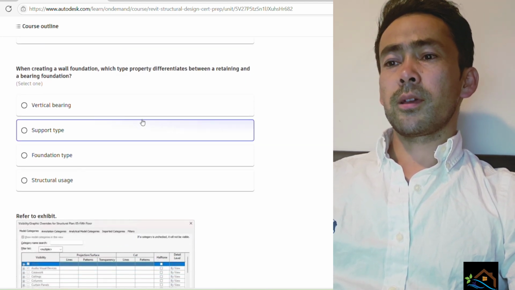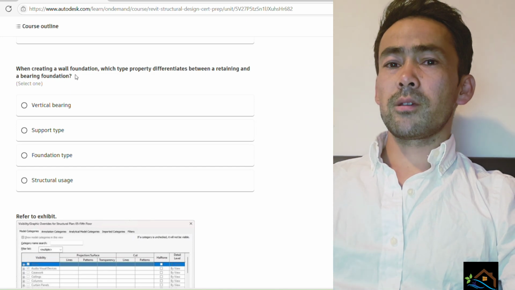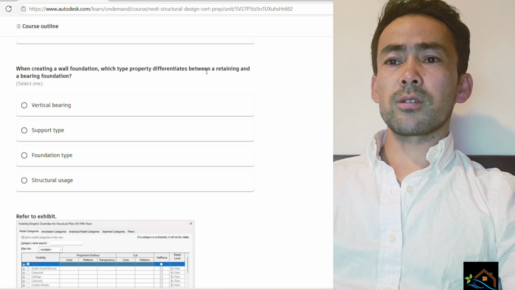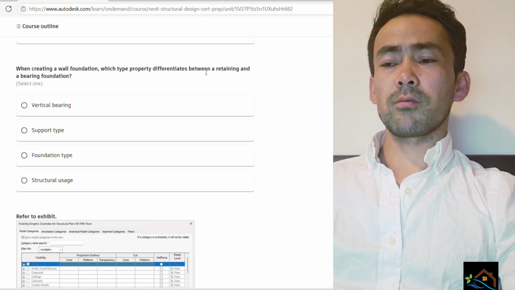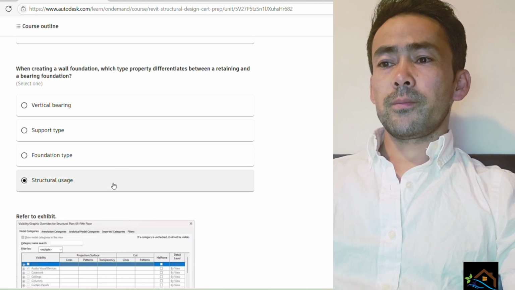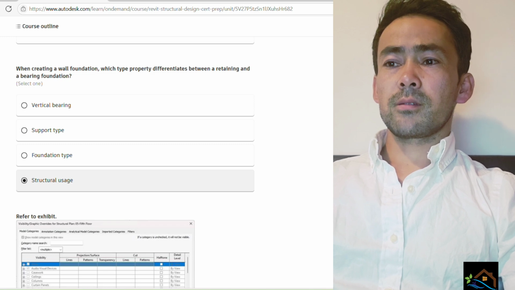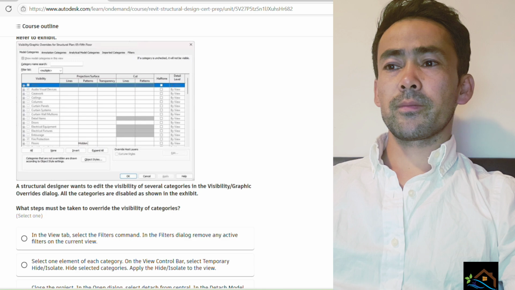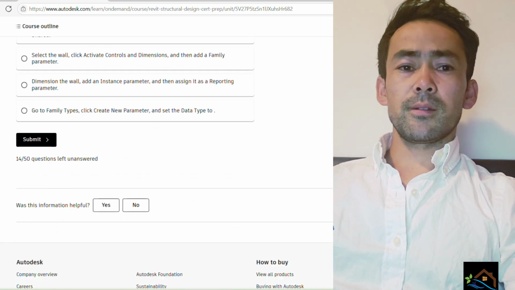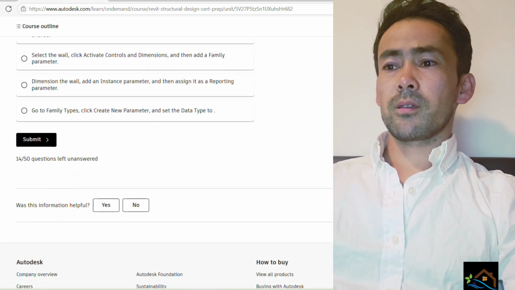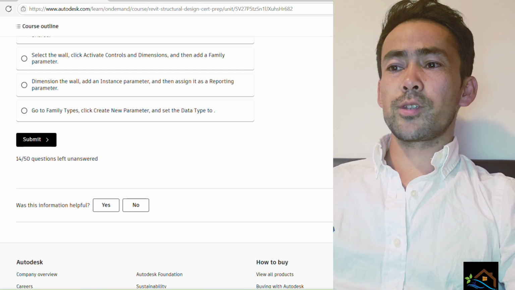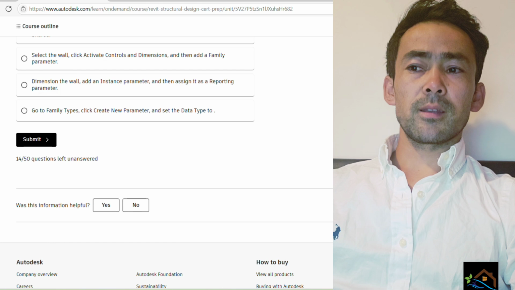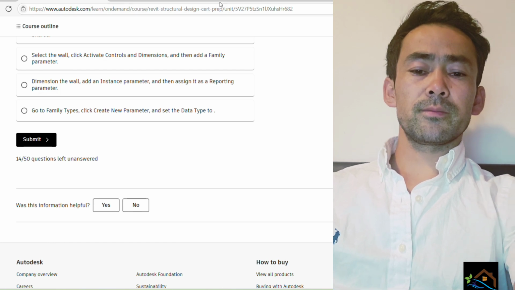Let's go to the next question, and here we have, when creating a wall foundation, which type of properties differentiates between a retaining and a bearing foundation? The structural usage, I think, is very important, whether we use it for retaining or bearing. And let's see how many answers. Okay, we have 14 questions unanswered. I will take a break and then continue the next questions.